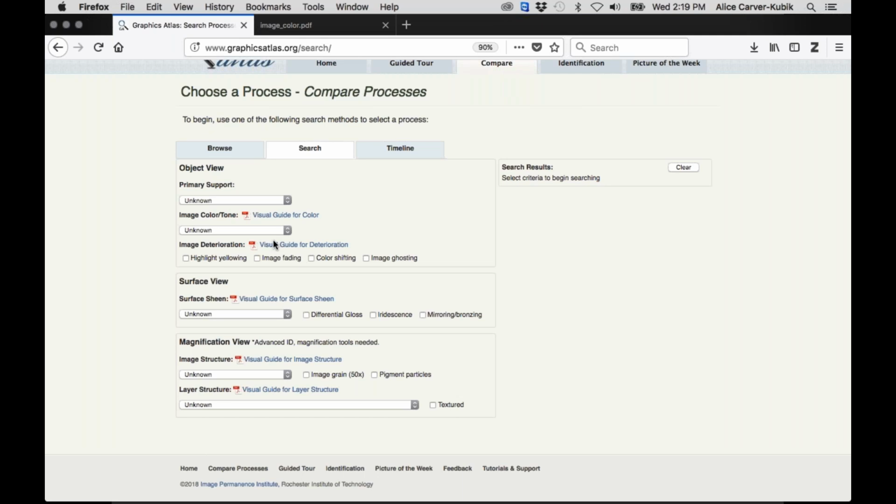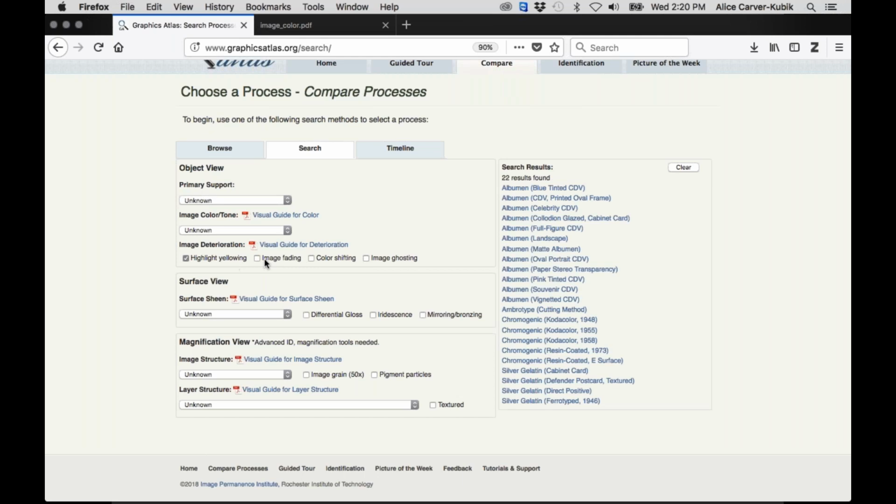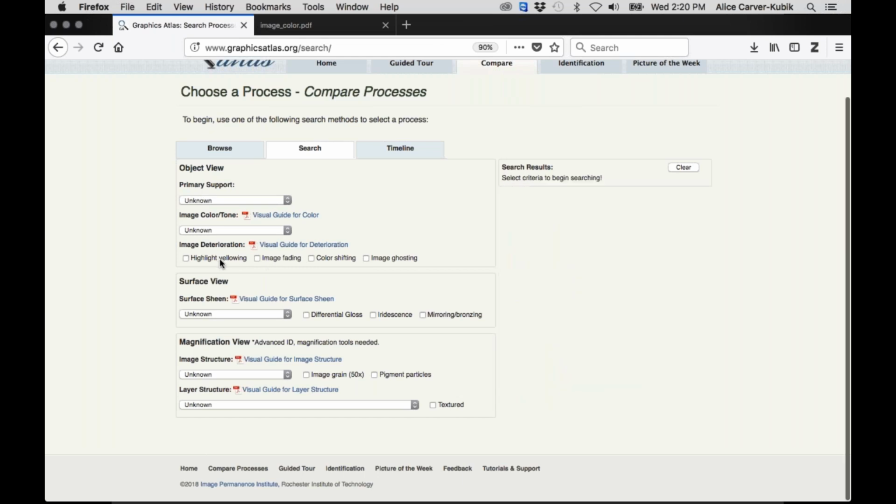So the next thing I want to point out is that some key identifying features have a drop-down menu, which you can choose one vocabulary term, for example, primary support. Your primary support can only be one thing. It can be paper or it can be plastic, but it can't be both. So we would just select one of these. However, some have check boxes. So for example, with our image deterioration, an object might have more than one kind of deterioration. It can have highlight yellowing, and it might actually have image fading. So this allows us to select 2 things.